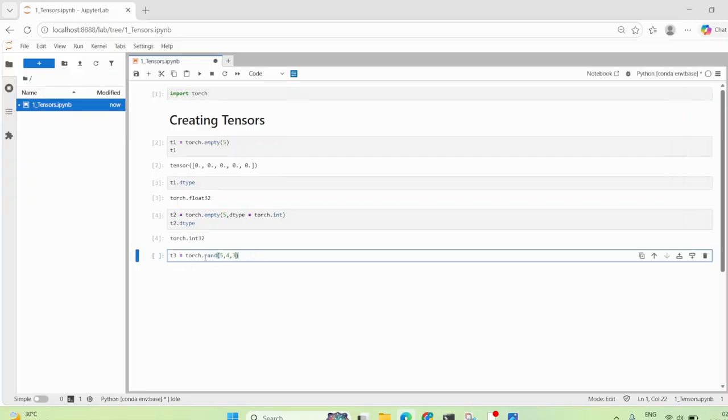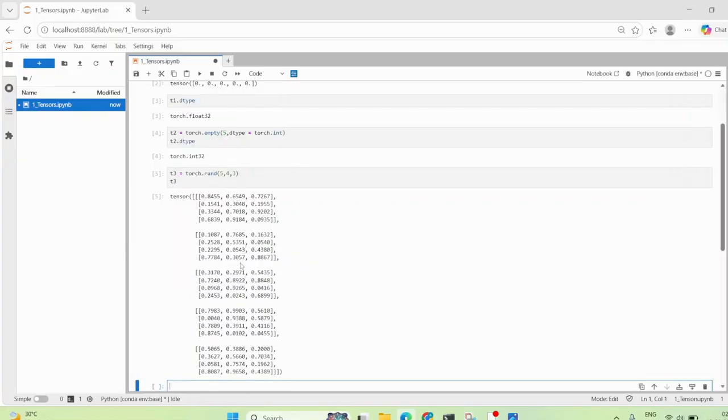Basically, torch.rand creates a tensor filled with random values from a uniform distribution between 0 and 1. So here I have written 5, 4, 3, which means if you multiply 5 into 4, 20, 20 into 3, 60, you will get a total of 60 elements. 5 means 5 such matrices, 4 means we will have 4 rows, and 3 means 3 values in each row. This is what it means. If you print your T3, it will look like this.